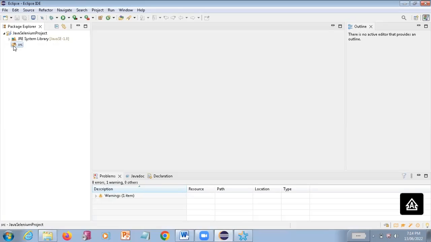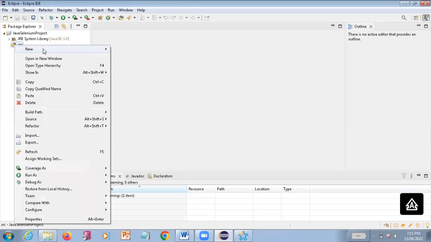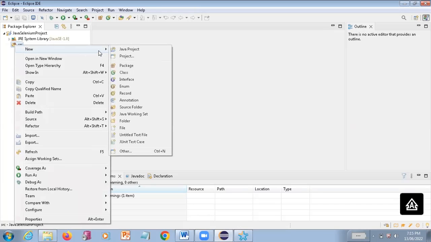Here, you just right click on this particular SRC folder and go to New. If you want to write any Java files, first you want to create a package. A package is the one which is going to hold some set of classes, and classes are the things which are going to hold the methods.